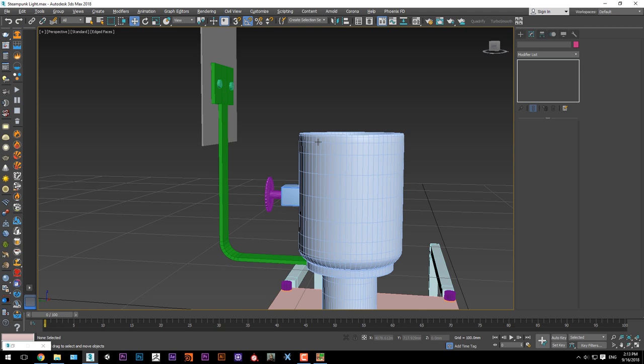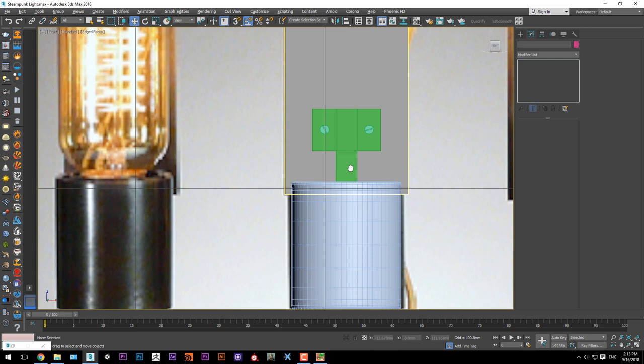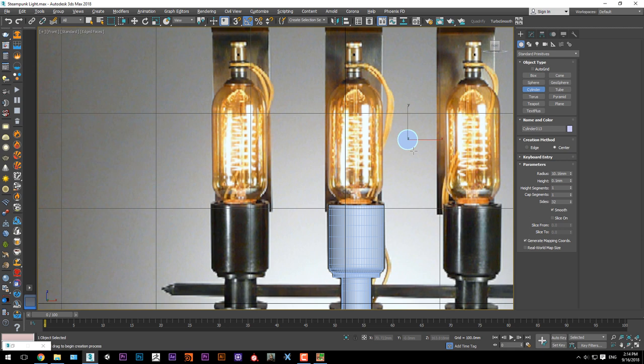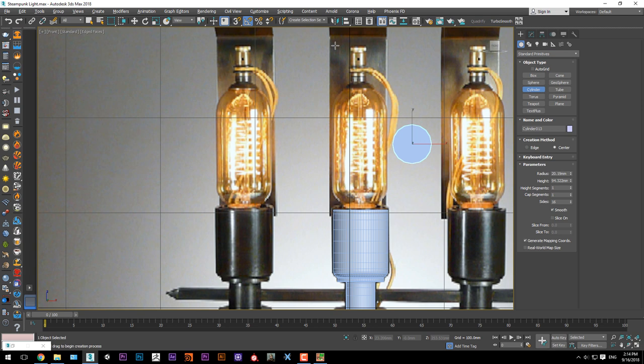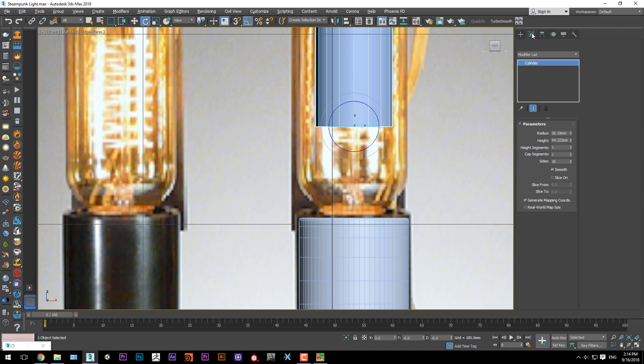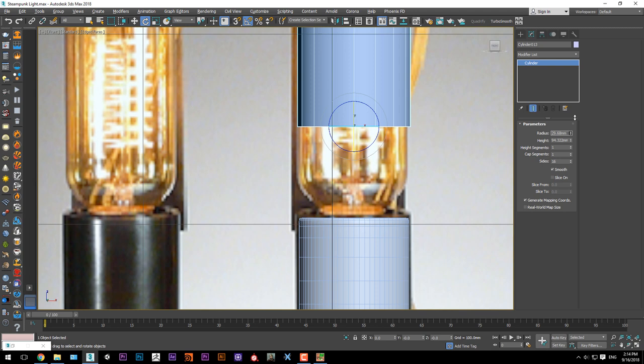Okay, and now let's create the bulb itself. Let's hide this, or maybe, yes, let's hide this. And just create a cylinder with 16 sides, and let's align it to our object and bring it up, and then rotate it upwards. And let's adjust the radius. Okay, something like this.